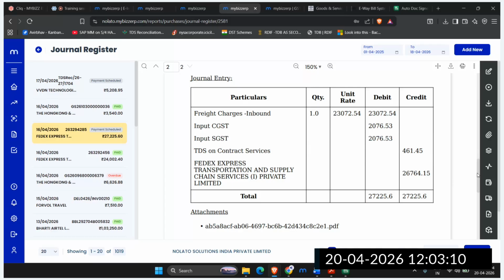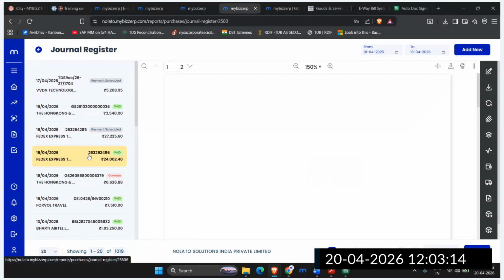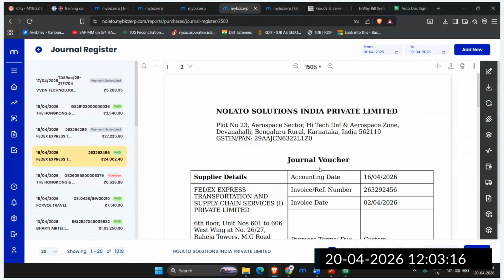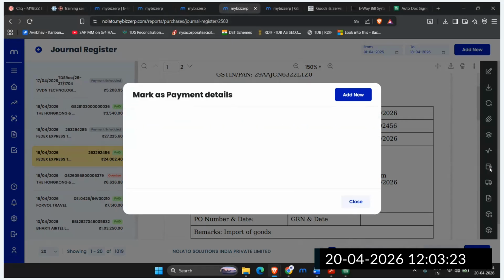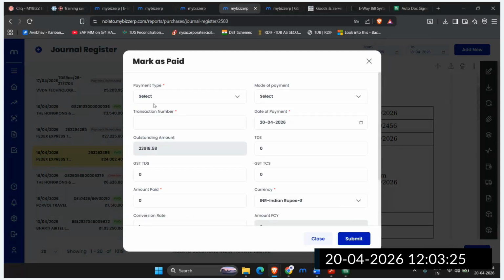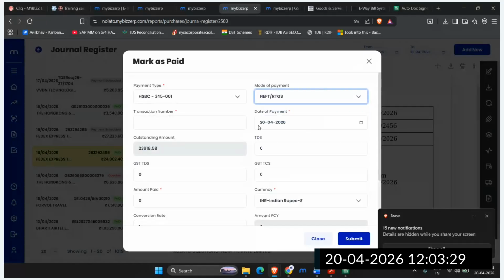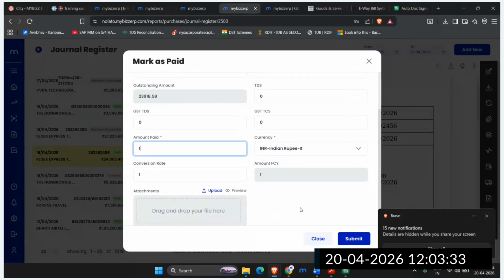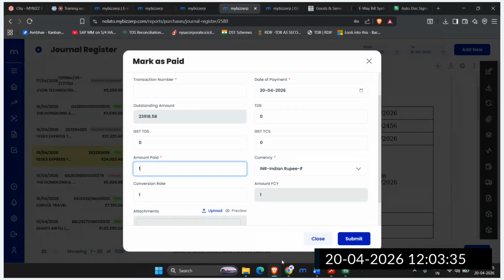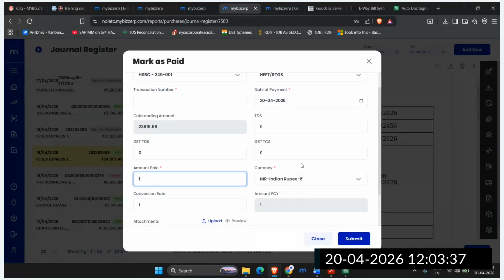After paid, let's say we paid through the bank account. How do we update here? You'll have two options. Let's say only this particular invoice you have paid. On the right side you can see mark as paid, the wallet symbol. Click add new. You can choose how you paid through your bank account, NEFT, transaction number, date, and the amount paid. So this is a single transaction payment entry.